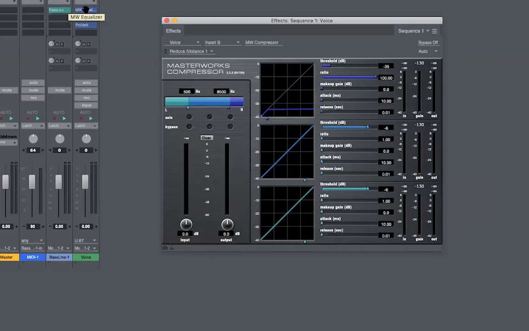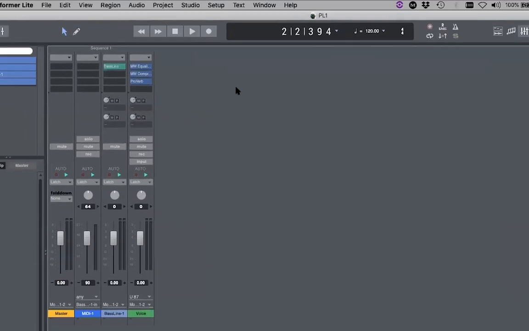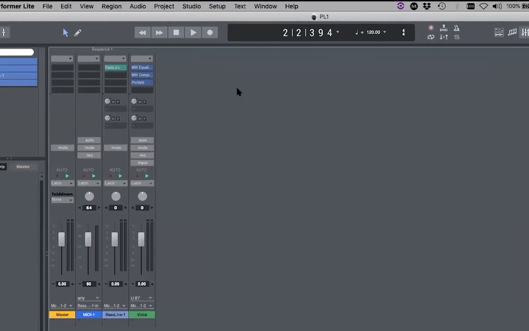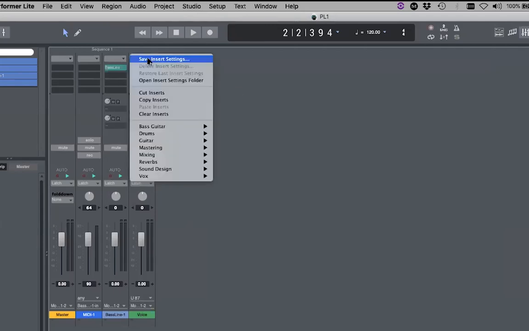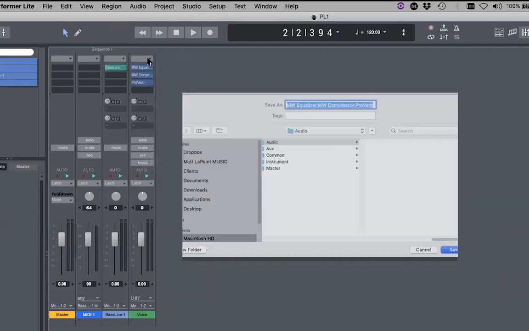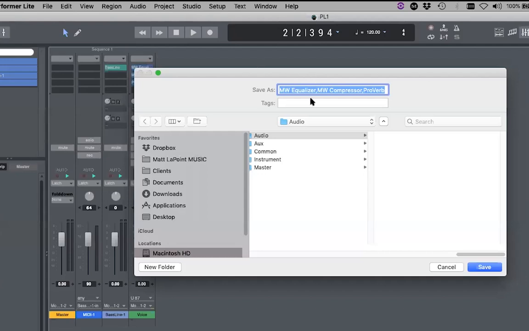Now we've got an equalizer, a compressor, and a reverb all in one channel. Testing 1 2. Testing. Check. Yeah, that sounds pretty good. So if I wanted to actually keep that as a preset, all three of those in that particular configuration, I can go to the very top and save this insert setting. So now I might just call this MW equalizer, compressor, reverb.